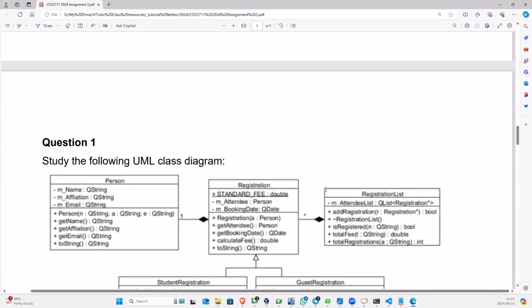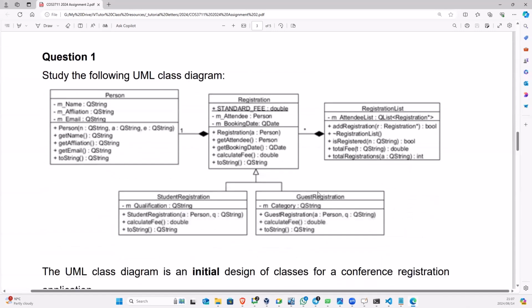But the functionality required is making a registration, checking if a user is registered, calculating the total fees per type of registration or all, and checking the number of registrants per type of registration or for all of them. That's what you have to understand and factor in when creating your user interface. So what I would say is these classes do not require your user interface. So you can do these classes and finish.